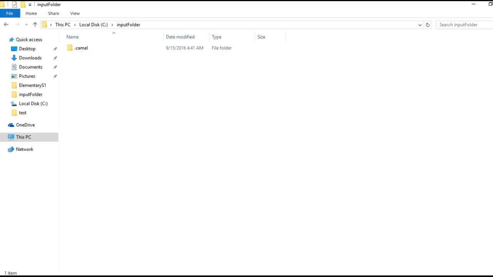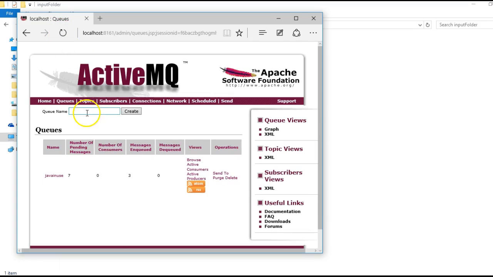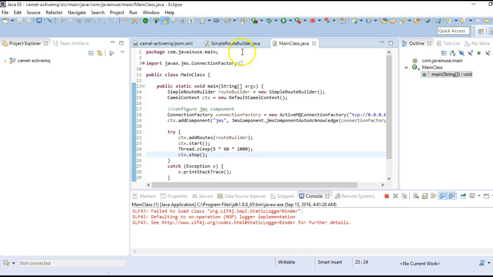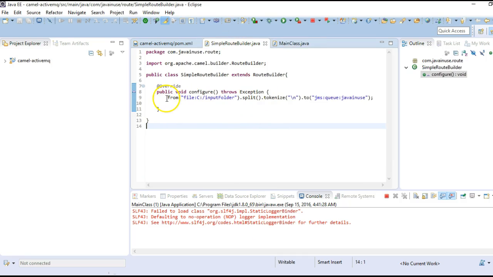Okay, so this file is consumed. See, now the total number of messages are 7, so 3 more are added. So this is the splitter EIP. Next we'll have a look at content based router.